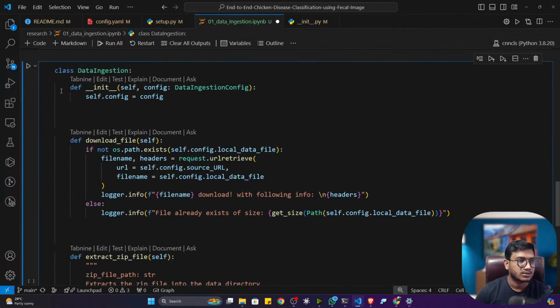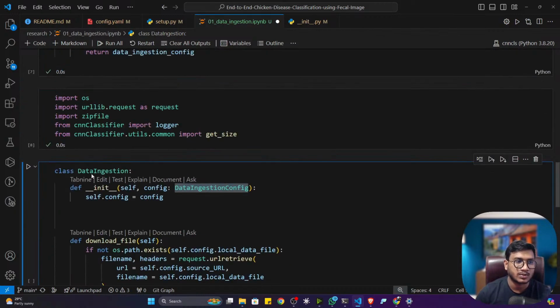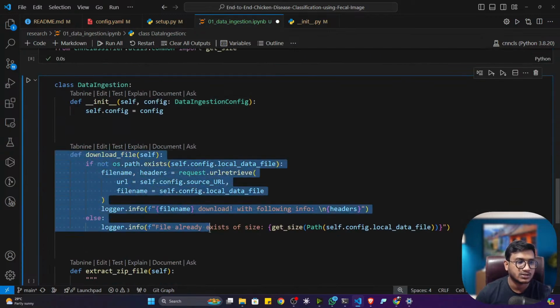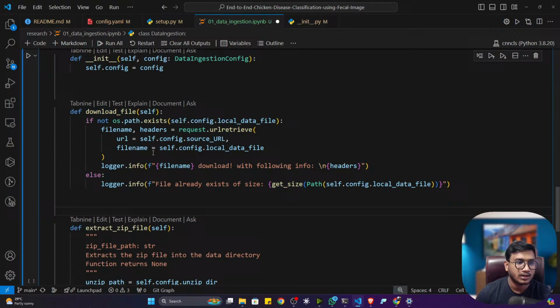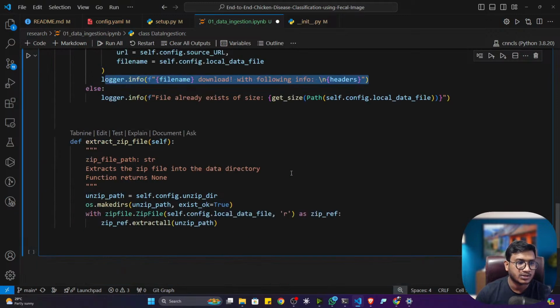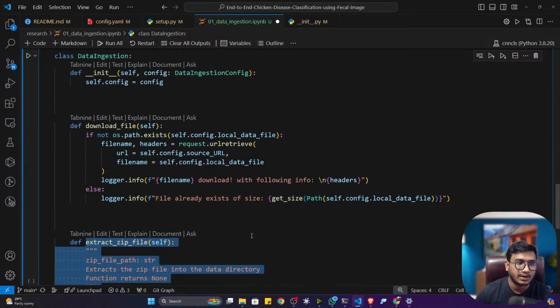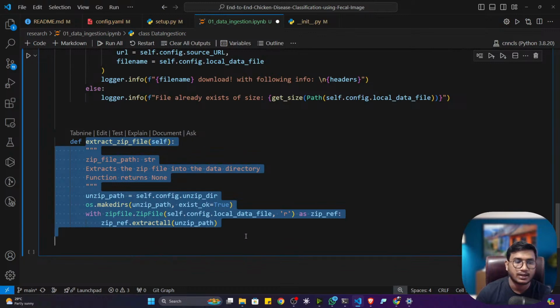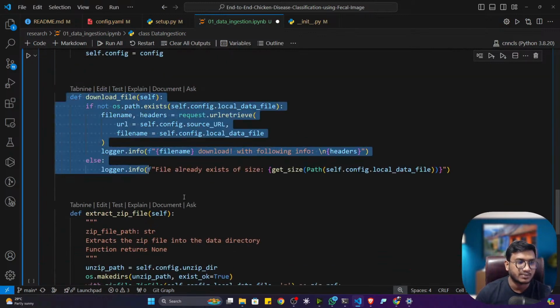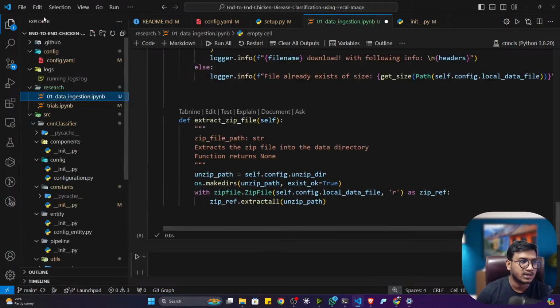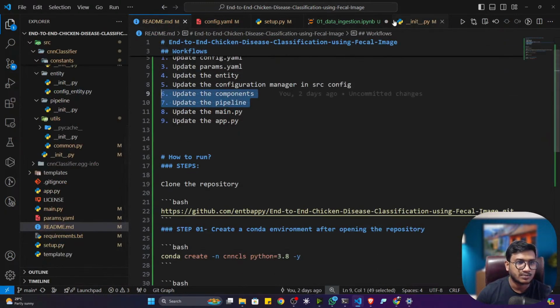You can see it will take one input called data ingestion configuration. That means the configuration you have created, it will take that configuration. After that, this is the method. First of all, it will download the data from the URL. You can see it is downloading the data from the GitHub URL. Then it will log the information. Then after downloading, it will extract the zip file, because first of all I have to download the data, then I have to extract the zip file. And to execute these methods one by one, stepwise, we have to use a pipeline. So you can see the next stage is the pipeline. So let's update the pipeline.